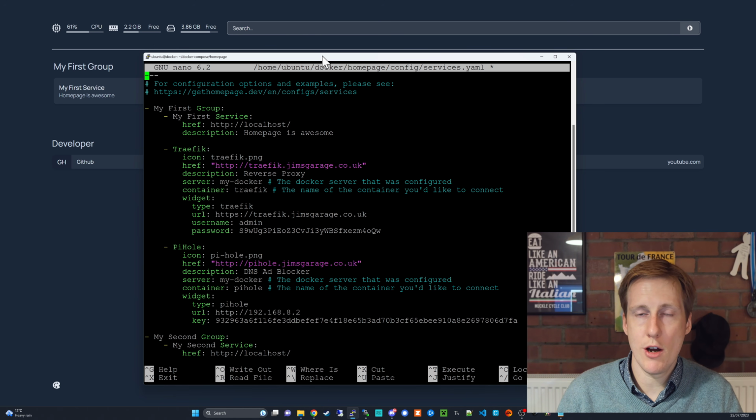So if I called this traffic 2, if you had 2 traffics running, it would be labelled traffic 2 on the dashboard. It requires an icon, and again, you can find those on the homepage website. It has an href, so this is the link within your environment, or it could be an external link to an external site. Description, fine.